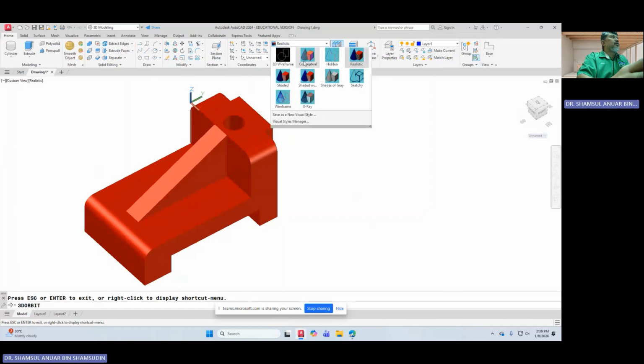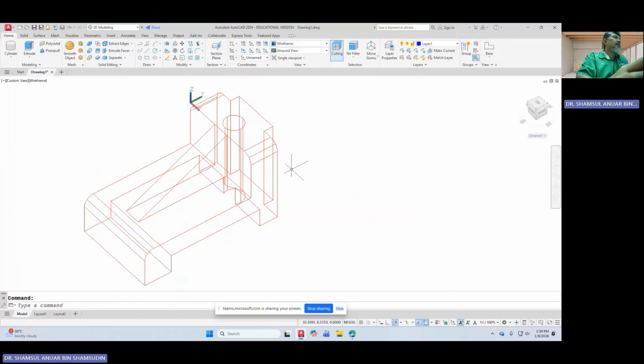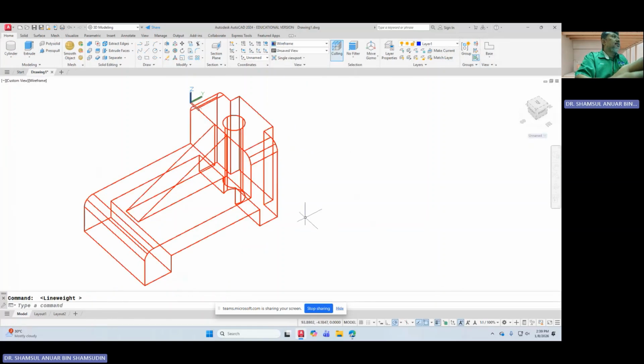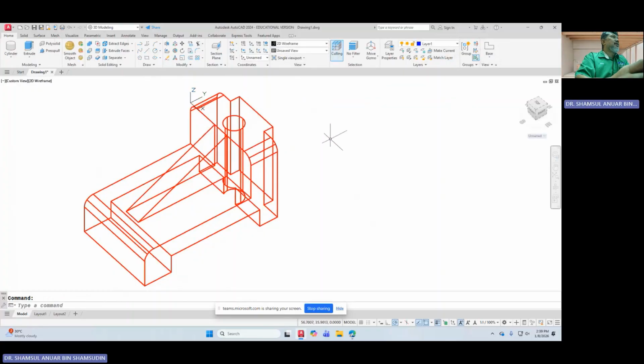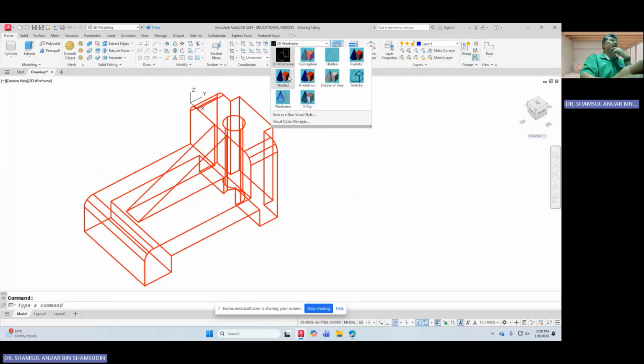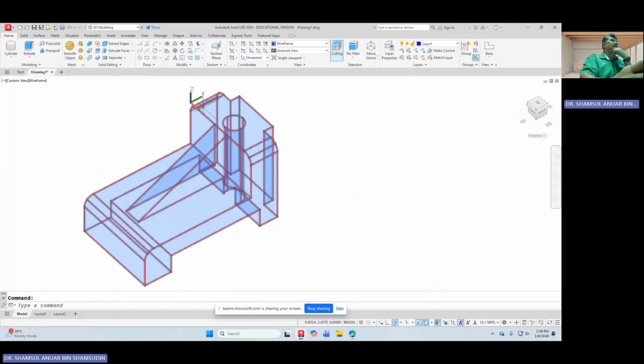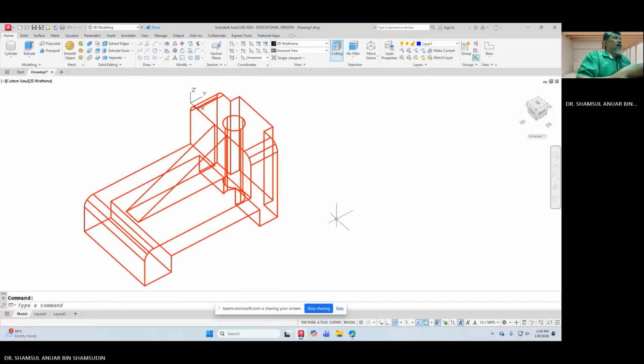See, if I choose wireframe, it'll show in this manner. And actually, we have 2 wireframes. Another one is 2D wireframe. So when you change from just wireframe to 2D wireframe, you see some difference in the coordinate system there. So this one will be like that.